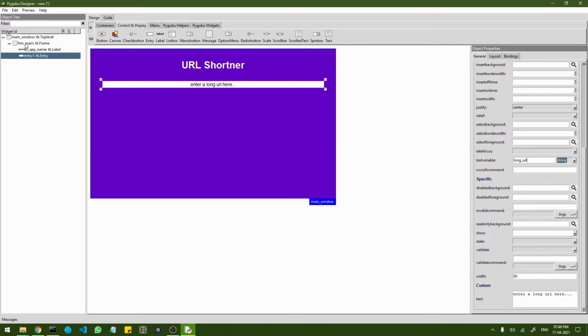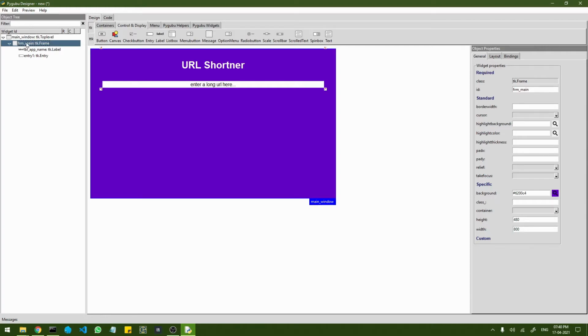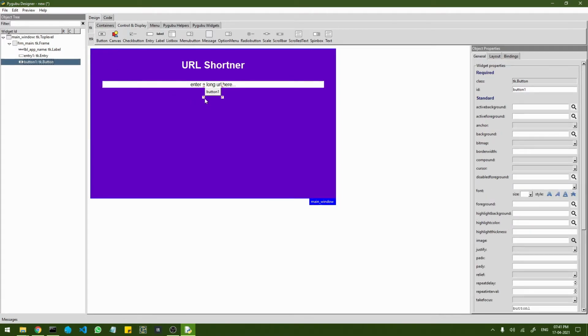For the next part, let's go back to the main window frame, and then I can add the next one. The next one is going to be a button. So when I click on that, it should give me the response. Let's add that. So now that is added. Now obviously it is very close to the input element. So first thing is, let's name the button a little different. Let's call it btn, shorten. Okay, so I'm just going to call it btn shorten.